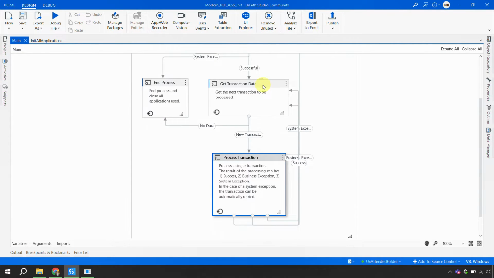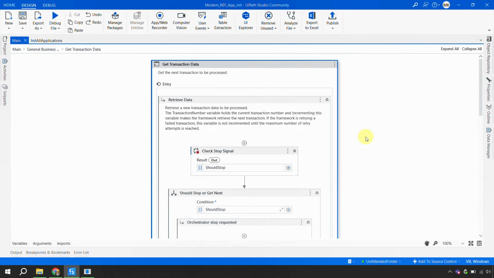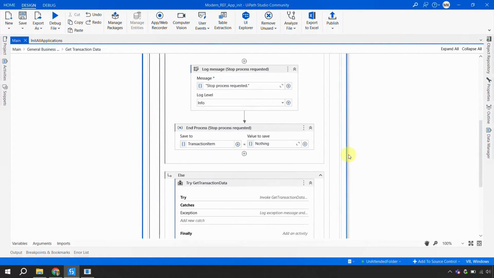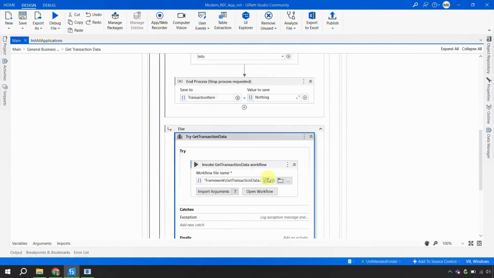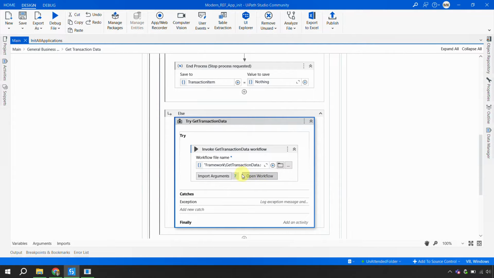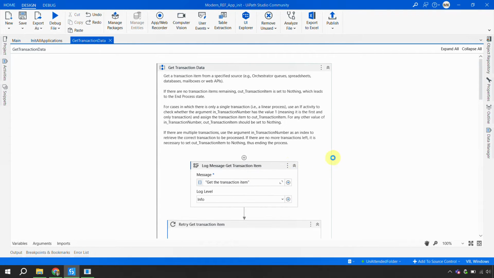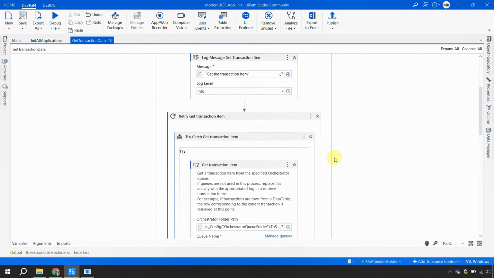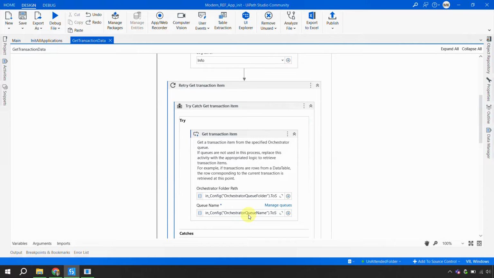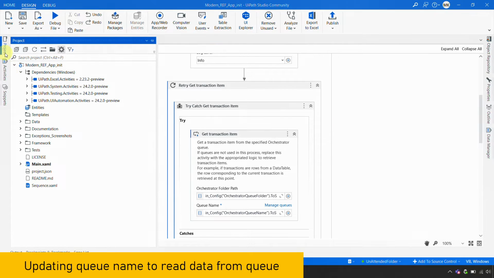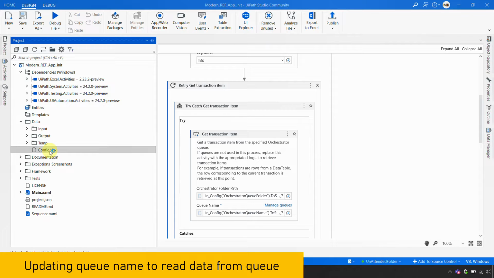Now what a developer will do then is go to the get transaction data. Here we are going to read the data from the queue one by one and get the transaction data. So I'll open the get transaction data. Okay, no changes here. We just have to specify the queue name, right? So it's already queue folder and queue name. Let me go to the project in the data and I'll open the config.xlsx.